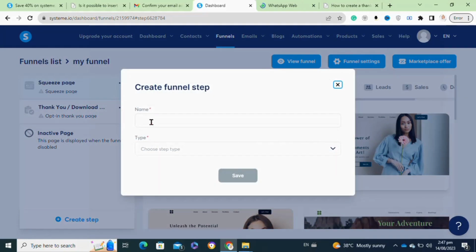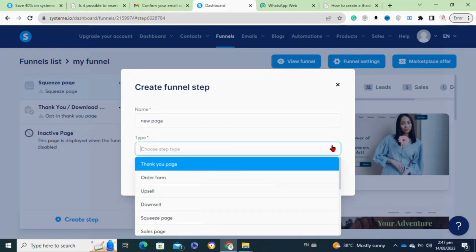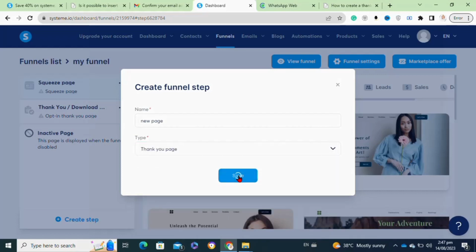Now here you have to enter your page name, and in the type section you have to choose the type of your page. Here select the thank you page as your page type and then click on the save option.